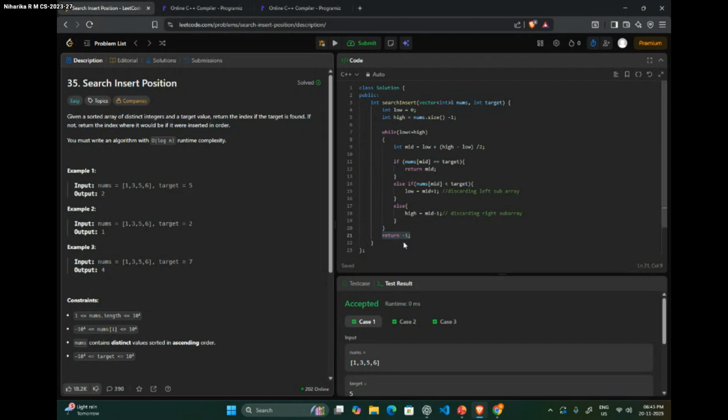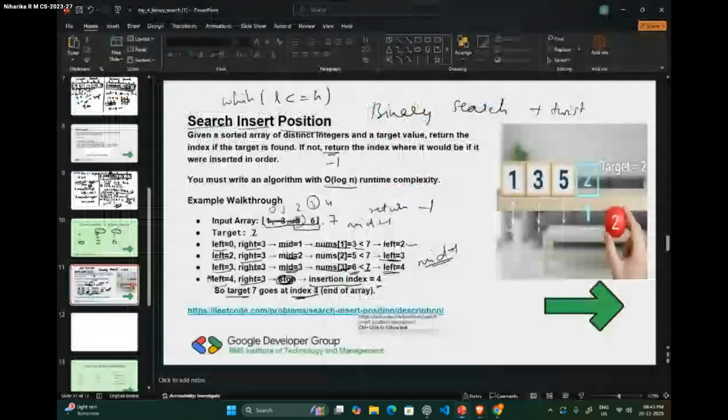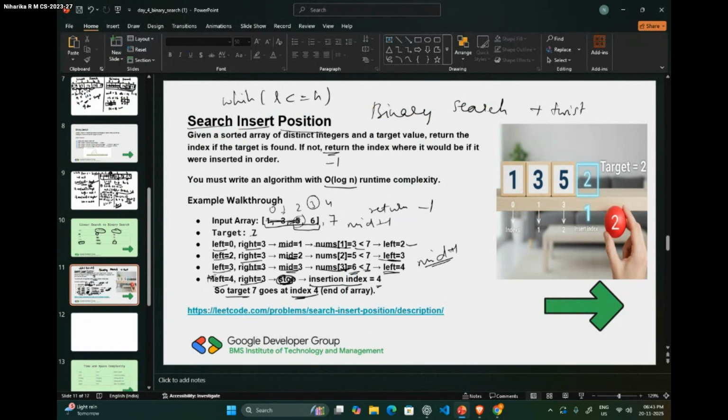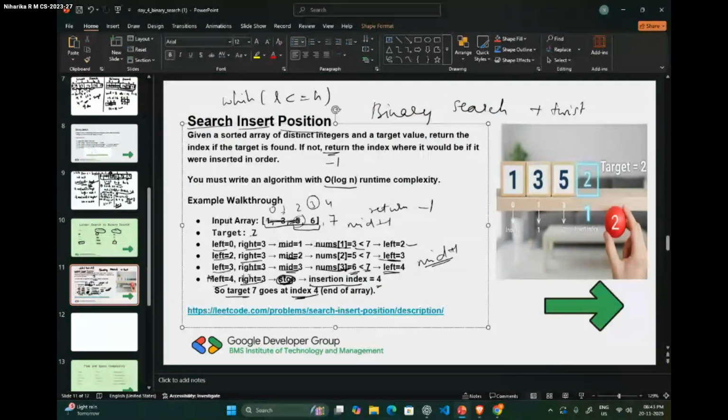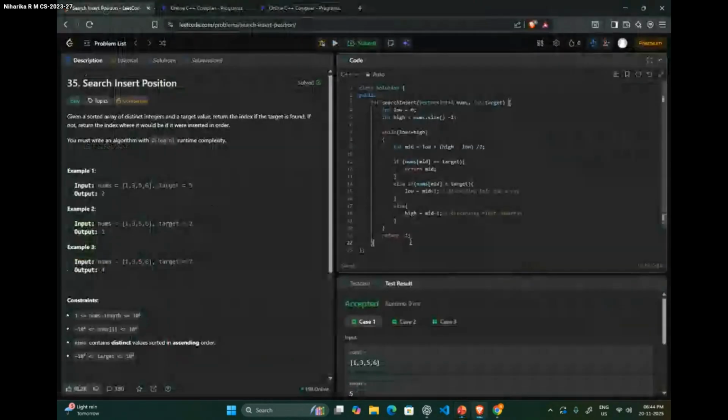So here, basically, what we are returning, look at this: left is equal to 4, right is equal to 3, so the index is equal to 4. Is it the left one or the right one? So the left we have to return, right? So instead of minus 1 we will return low, because the low element will always hold the position that needs to be inserted.